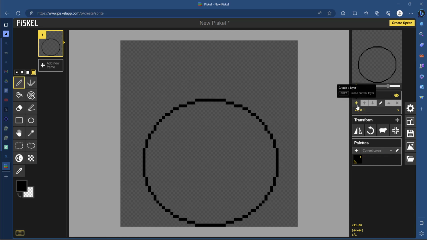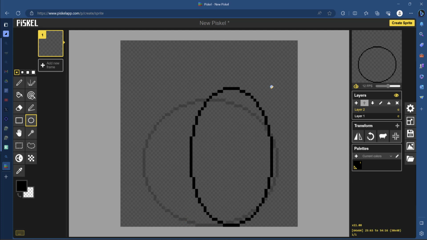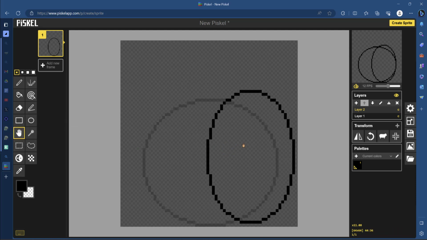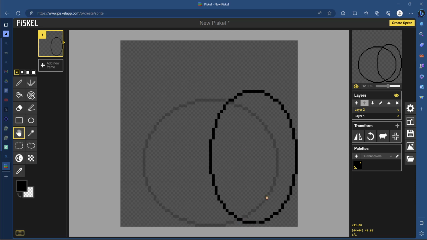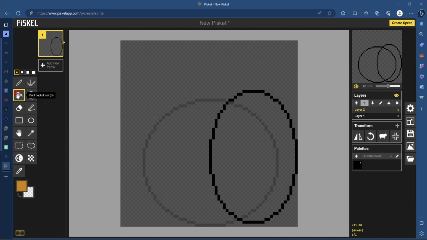I'm going to create a new layer here. I'm going to make a smaller circle, kind of like that. I'm going to make it a little bit taller, and then I'm going to move it so that it's about there, and also bring it down. Let's go ahead and choose our pumpkin color. Switch to the bucket fill tool and then fill this circle in.